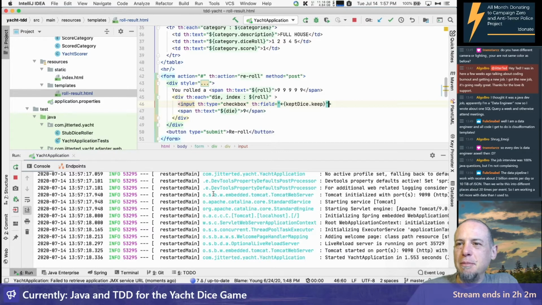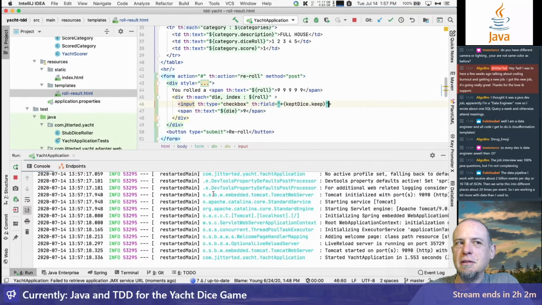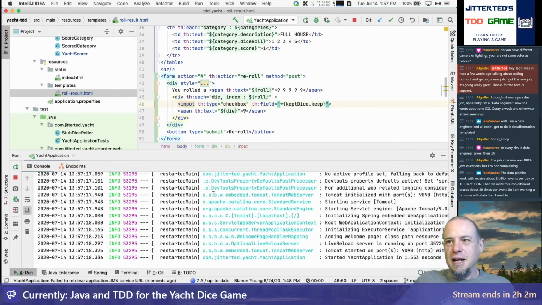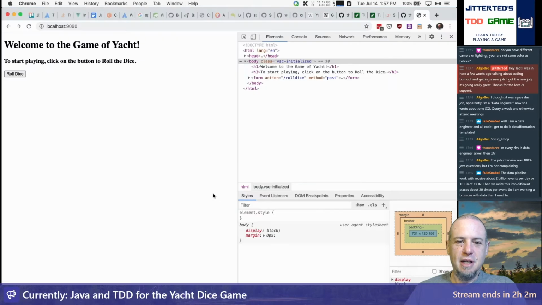The data pipeline you're working on receives about 2 billion events per day, or 10 terabytes of JSON. Oh my lord. Although I guess that's not a lot. I don't know, it's all relative. Then you write this into different places about 20 times per event. 20 times per event! So that's 40 billion writes per day. That might be a lot. Yeah, that's data.